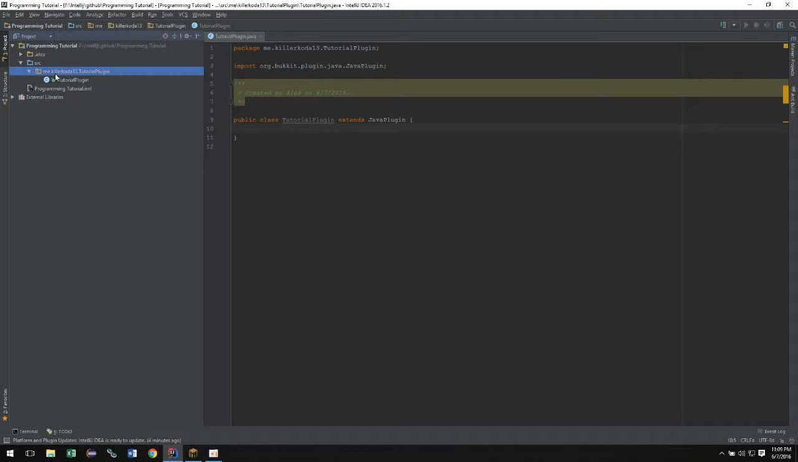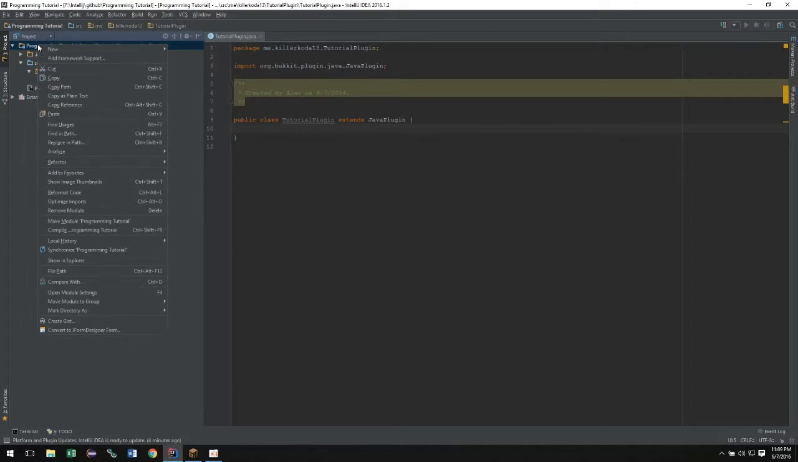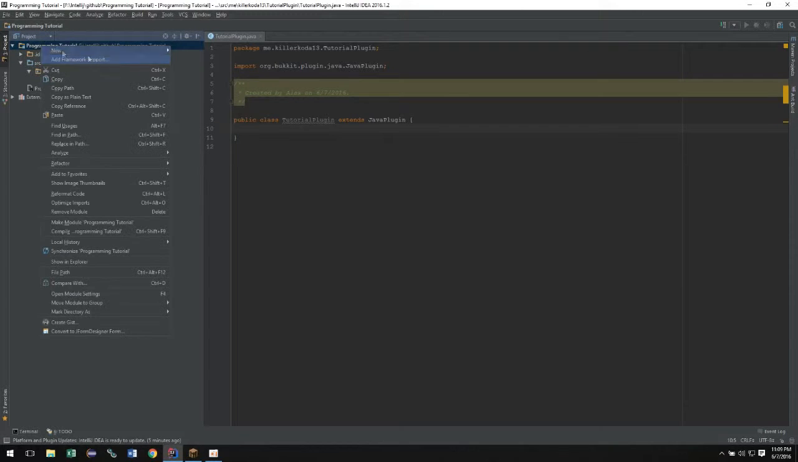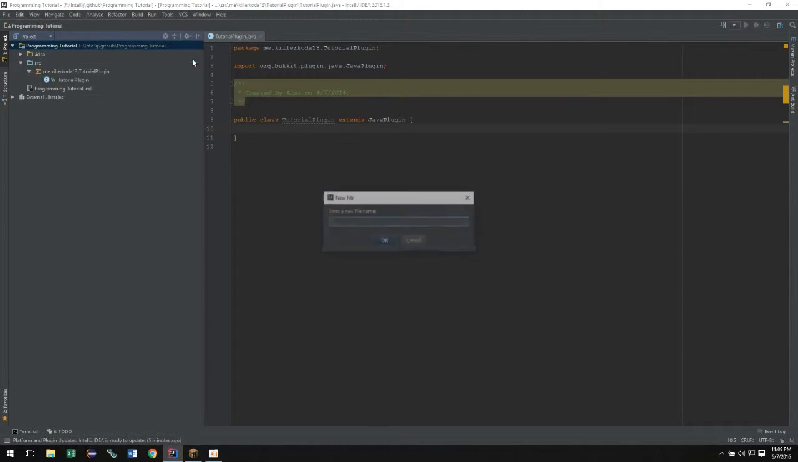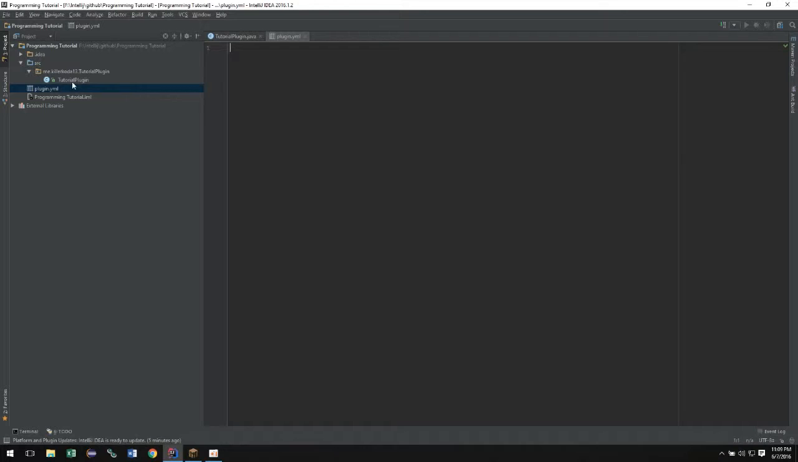Now, we need to create the plugin.yml. You want to click up here where it says the project name, click New, File, and then type plugin.yml.